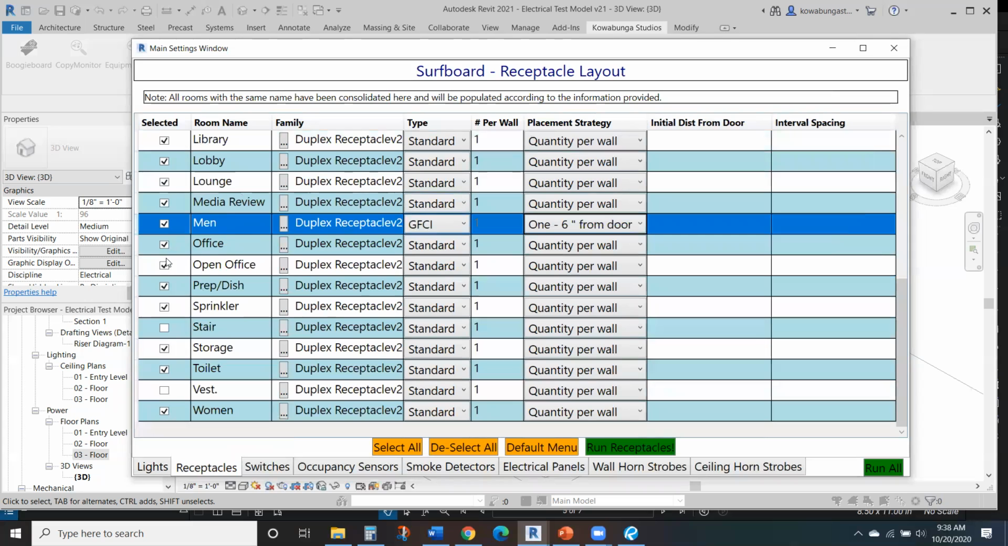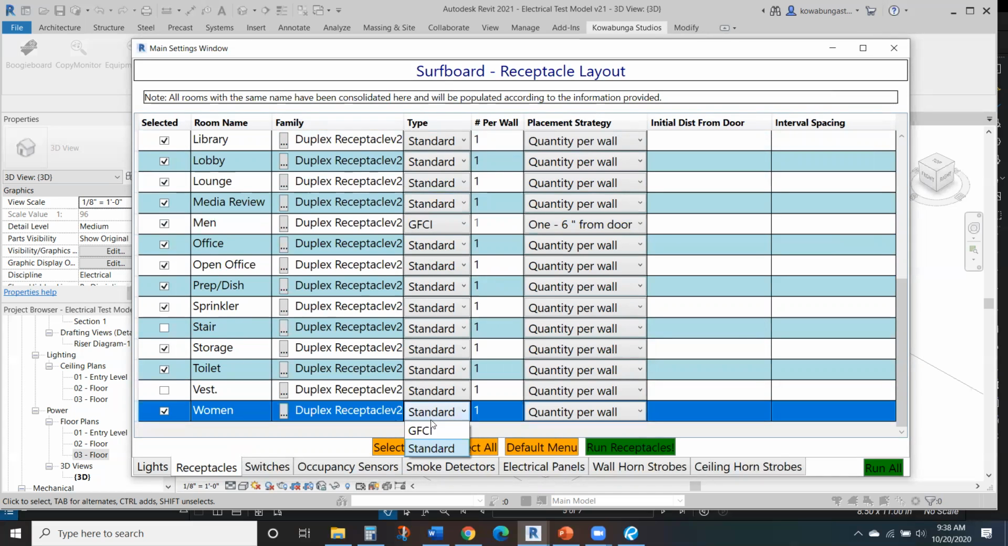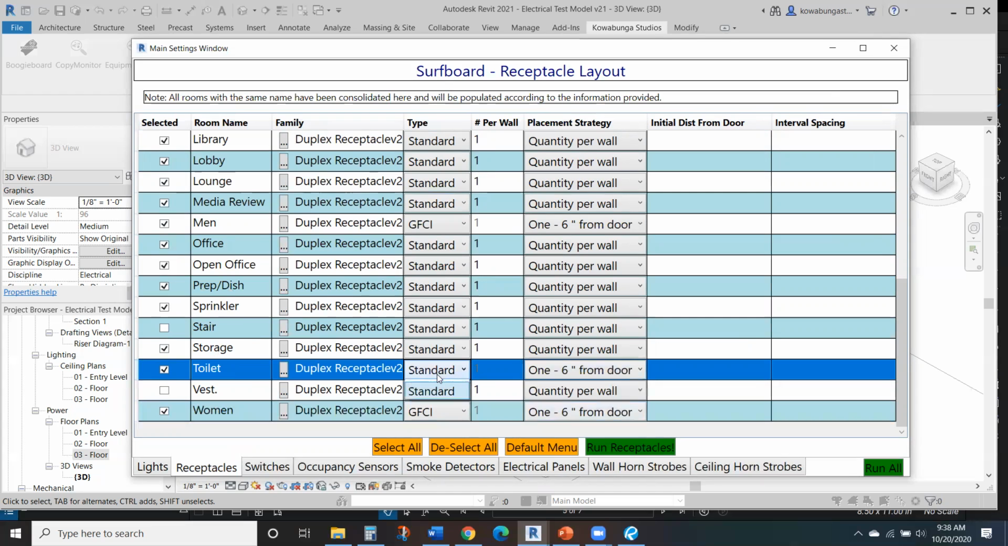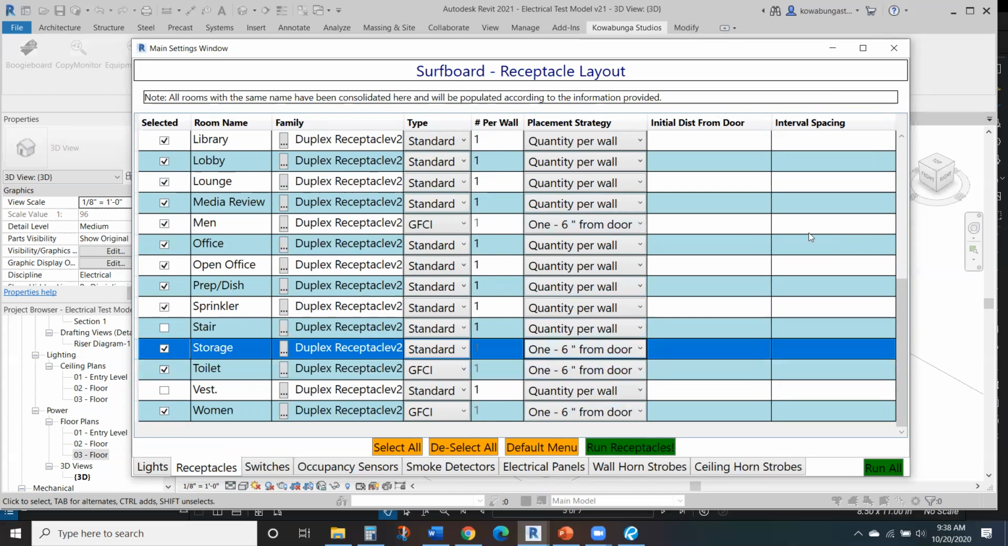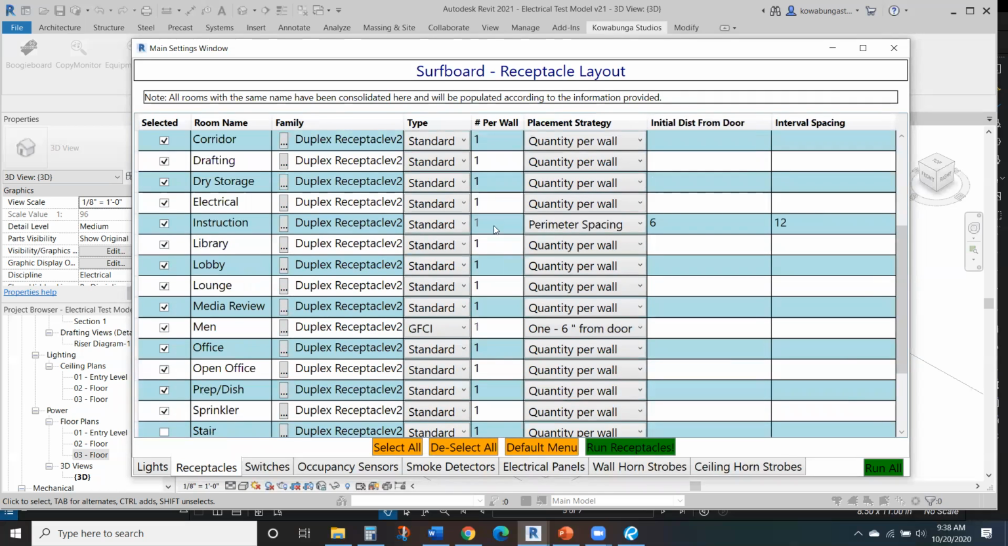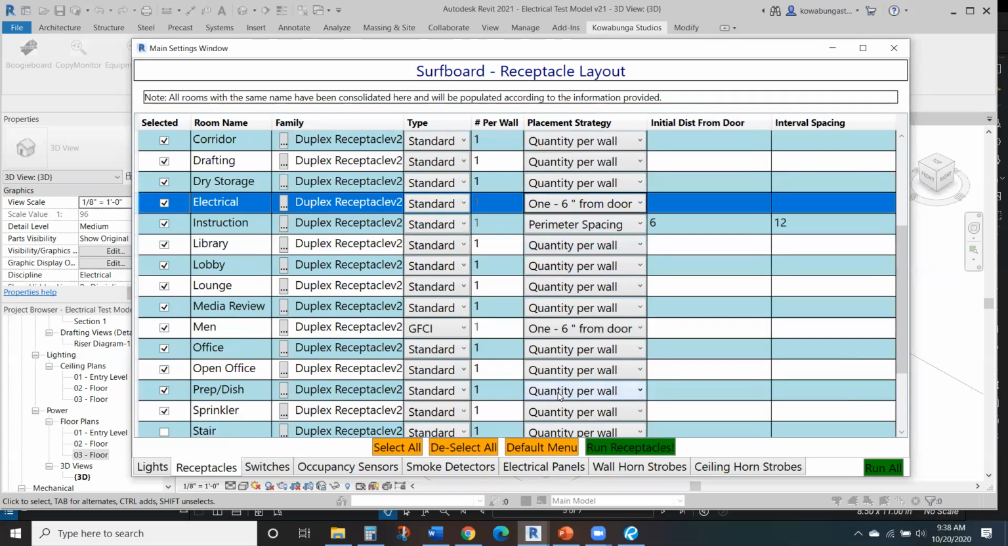So in the restrooms, we're going to do GFCIs 6 inches from the door. And I think that's it. Those 2, right? Men, women, toilet. Here we go. 6 inches from the door, GFCI. Again, we can also do standard 6 inches from the door, and we'll do the same in the electrical room. Just one device 6 inches from the door.